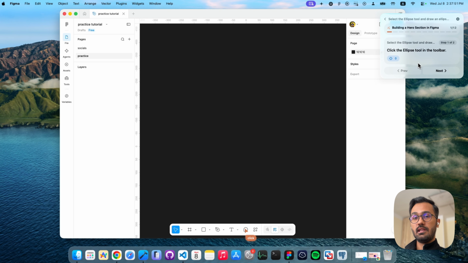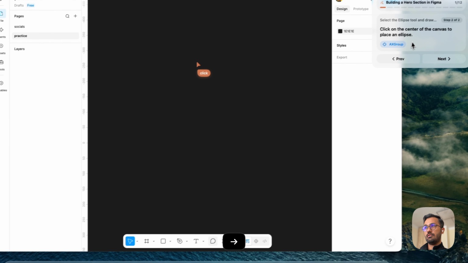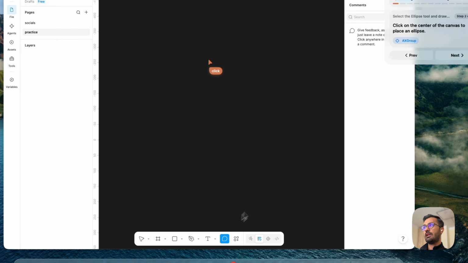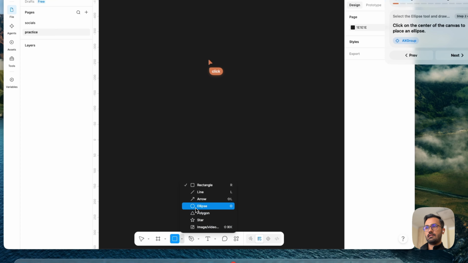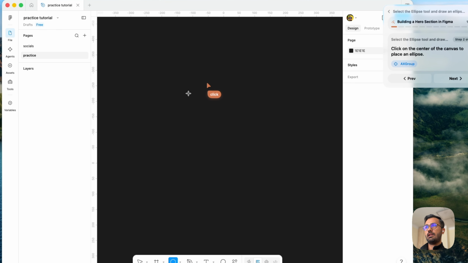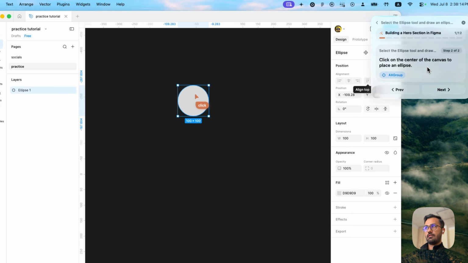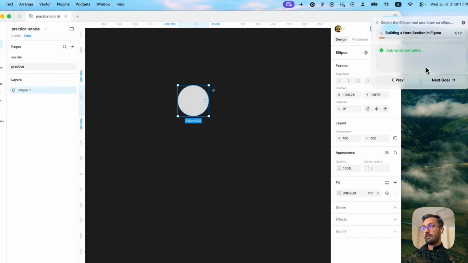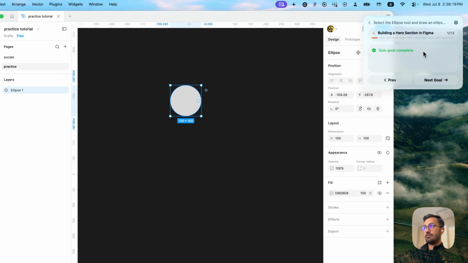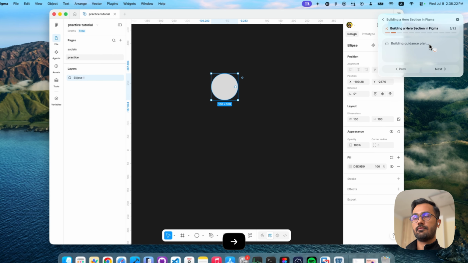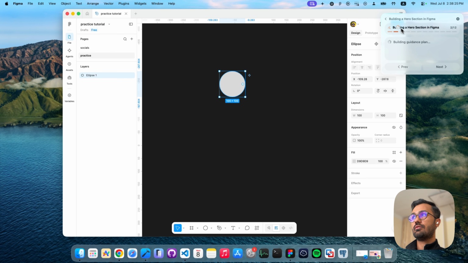I will use arrow keys to switch to the next step. We can see it asks to create an ellipsis box. Let's create it and click on the center canvas, and we added an ellipsis here. And we will position it like this, and we click on next, and this goal is complete. To select an ellipsis tool and draw an ellipsis, we move further. It's really good.